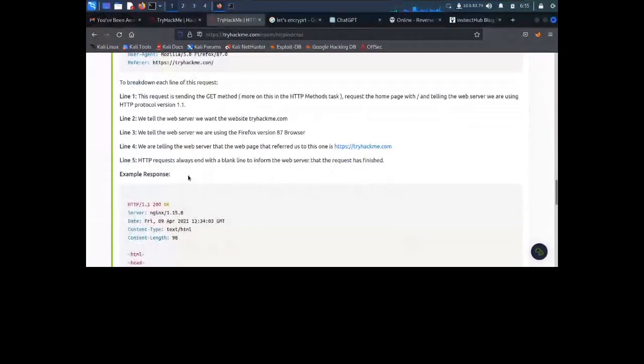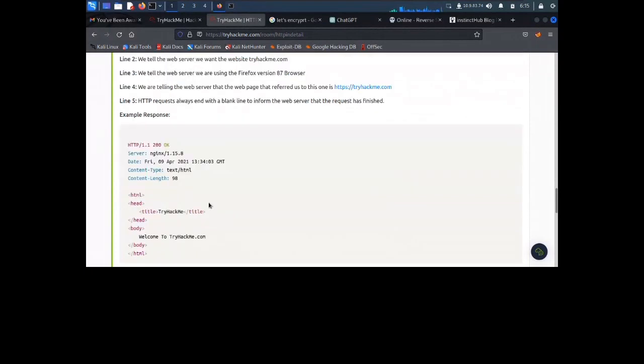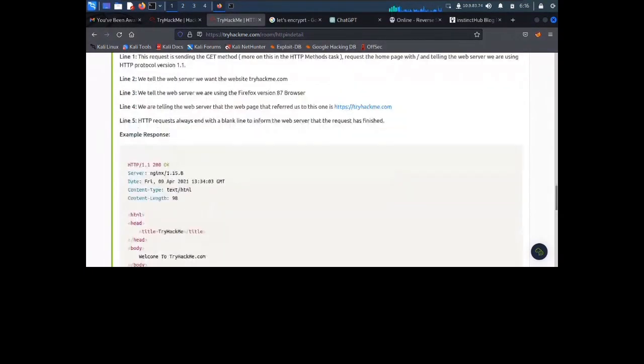Then HTTP requests always end with a blank line to tell the server that the request has finished. So the blank line shows that the request has finished. Then you will get a response from the server with the version. If your request is successful, you will get 200 OK.